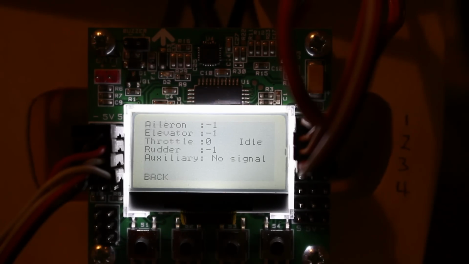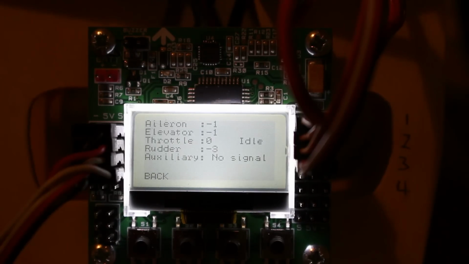So I'd obviously do that on my transmitter. Okay, so I've adjusted the direction of the two incorrect channels. I've also corrected end travels, so they're 100%, and made sure they're okay in the center. So that's the first step over.